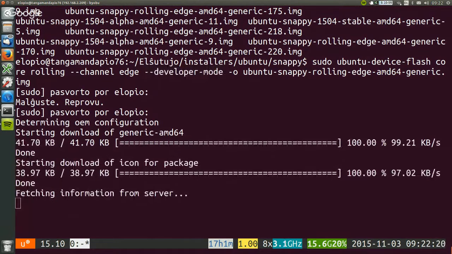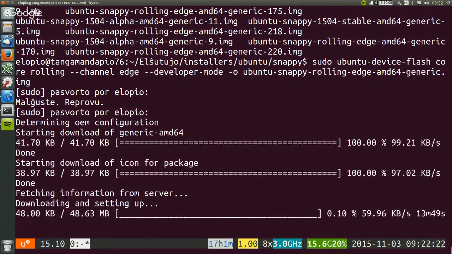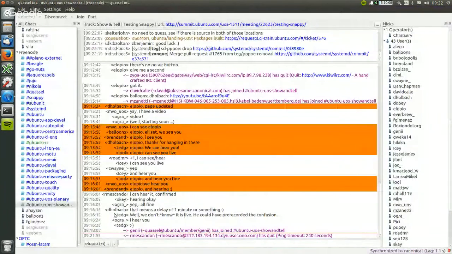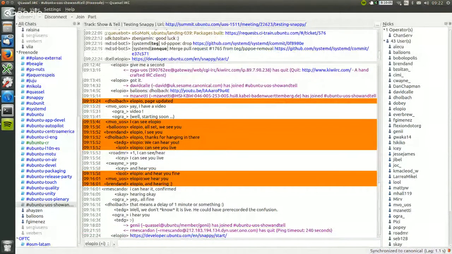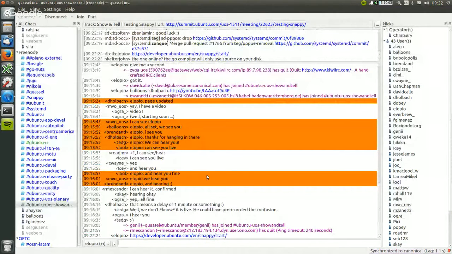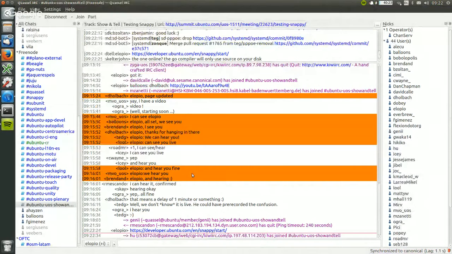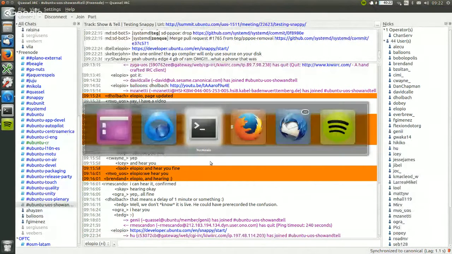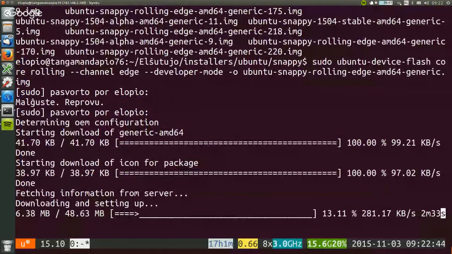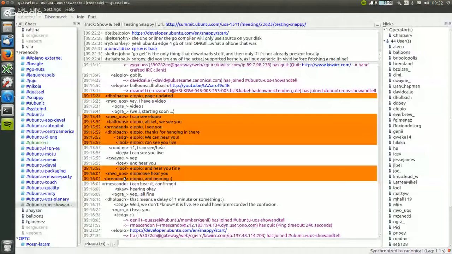So let me give you this link that explains a little better where you will get ubuntu-device-flash. It's pasted on IRC. It's at developer.ubuntu.com/en/snappy/start. There's a KVM section in there that does precisely what I'm doing here. Now let me paste the ubuntu-device-flash command in case you want to do it instead.